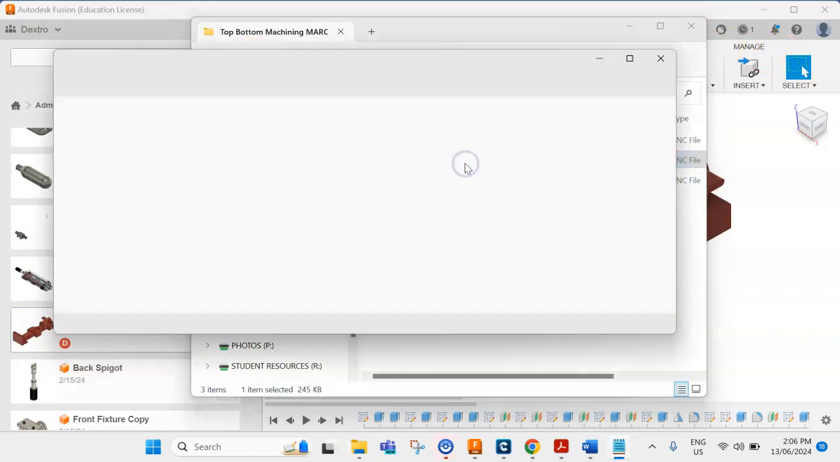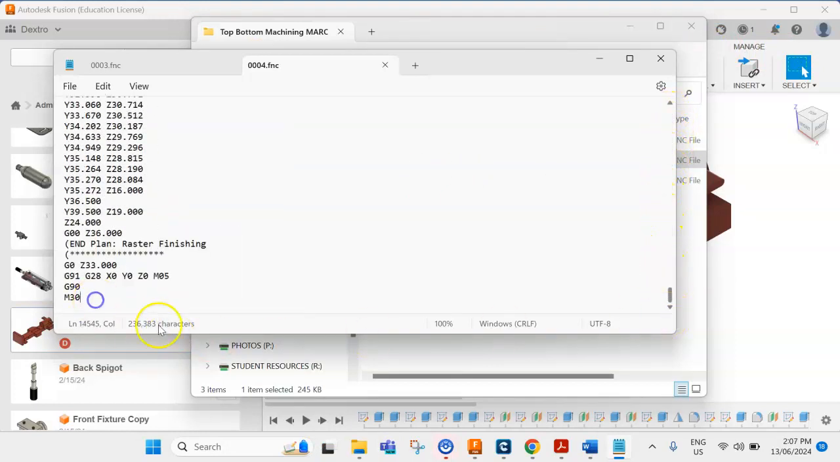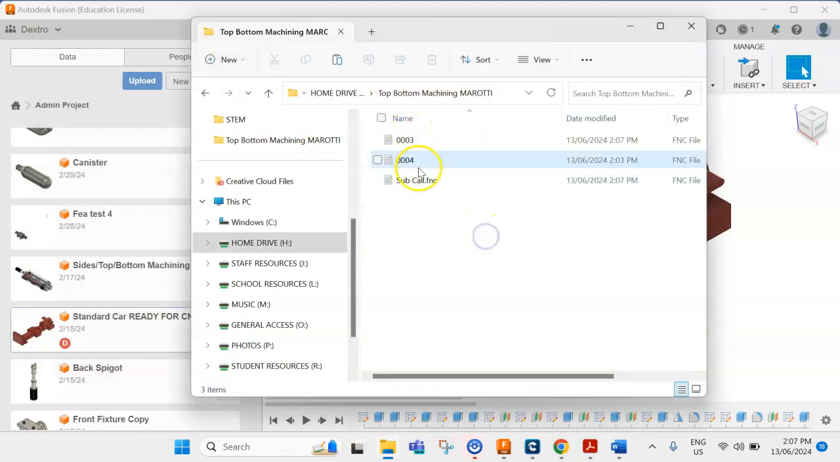Now we go to number 4 here. Do the same thing. Scroll all the way down to the bottom. Change that to M99. File, Save. Okay, so that's those complete now.